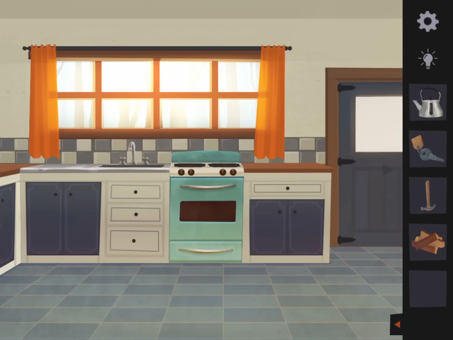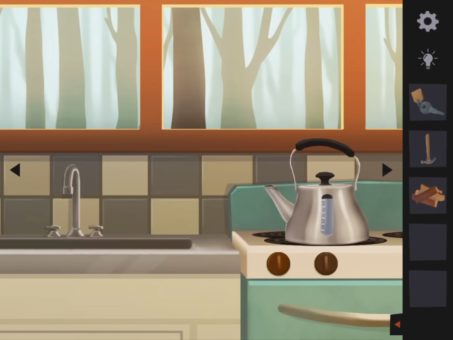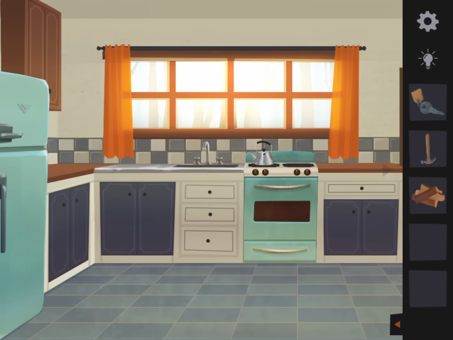Go inside. Use the kettle on the stove. You need to fill it with water first. Tap the sink. Put the kettle. Then tap the button. You can see here there's a pattern of oo. Okay, go back. That's your first pattern.